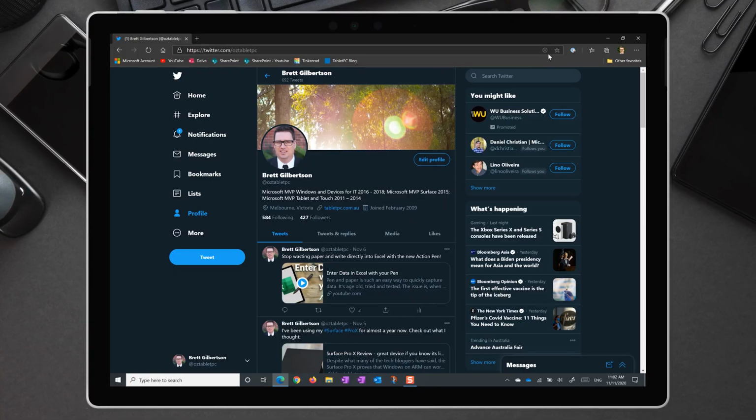Here are some examples of PWAs that you can install on your Windows 10 device. We'll put some links to these in the description below. Twitter. Like I said before, this one's available through the Windows Store, or you can just visit the website in your browser and install the app. It's actually the same app.